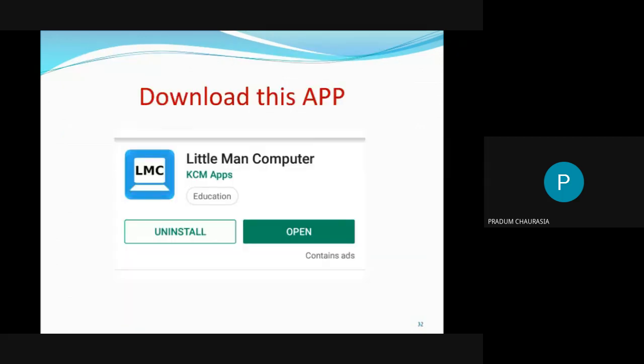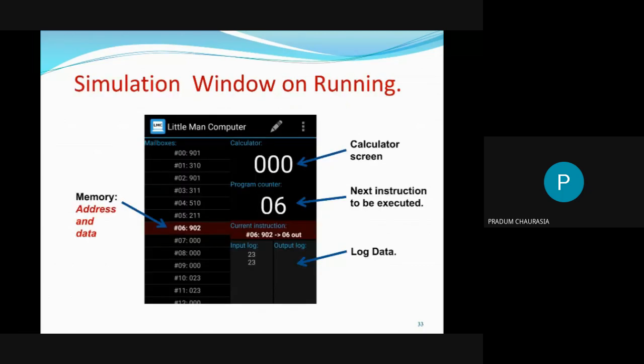There's also an app. If someone doesn't have a laptop, they can download an app, Little Man Computer, which is LMC. I may share it in this group or in this classroom so they can try different programs. You can make your own ideas and logic. This is how it works. There's memory, locations, mailbox, a calculator screen, program counter, everything. Whatever we discuss will be in that app, and you can try different programs. You need some patience to understand it.